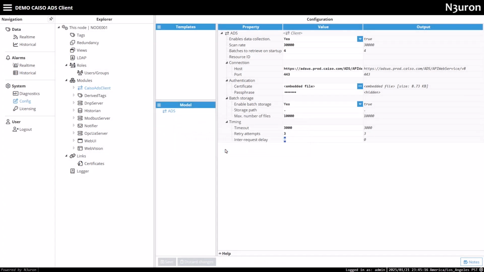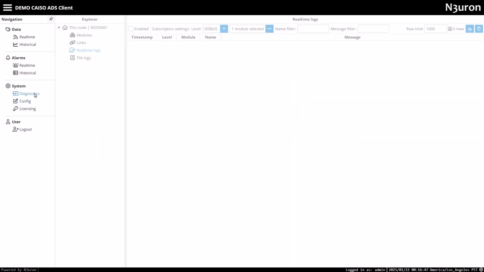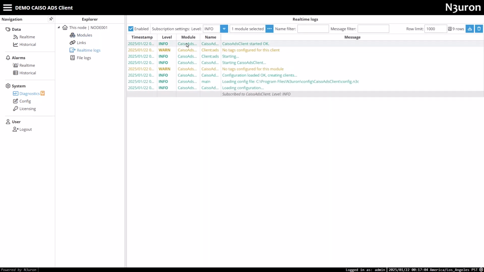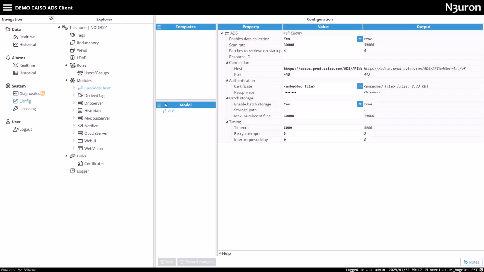With the client configured, navigate to the diagnostics section to verify that the connection is active. This will confirm that the client is successfully communicating with the CAISO ADS API. Since no tags have been created yet, a "no tags configured for this client" message will appear in the logs. If there are any issues, double-check that the host address, port, certificate, passphrase, and resource ID have been entered correctly.